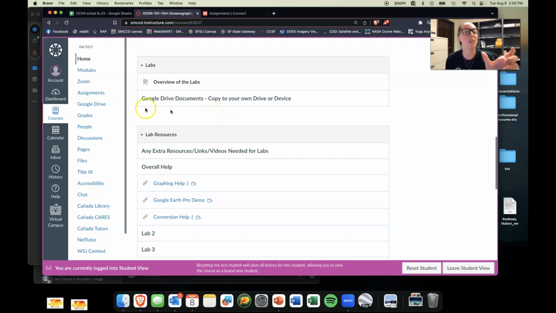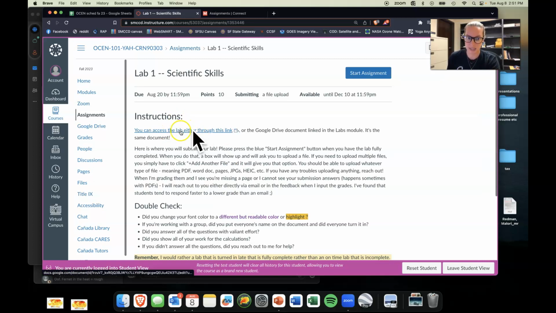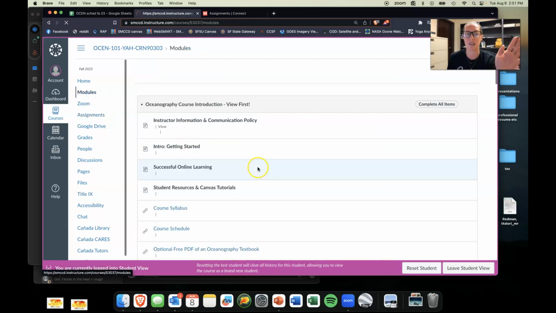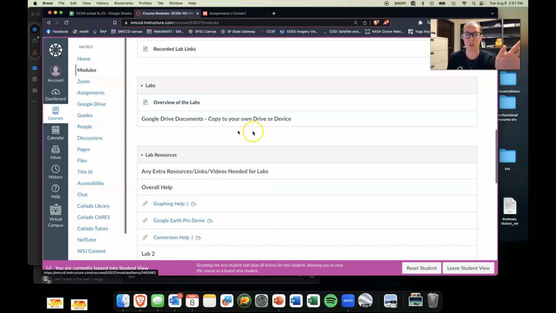I will also have the link to that in the assignments where you're going to turn them in. So say, for example, I go to the assignments tab, I go to lab 1, you'll be able to access that link here as well, right? So there's several ways that you can access the lab, but I like to link them in several places for ease, I guess. So I link them as a Google Drive.